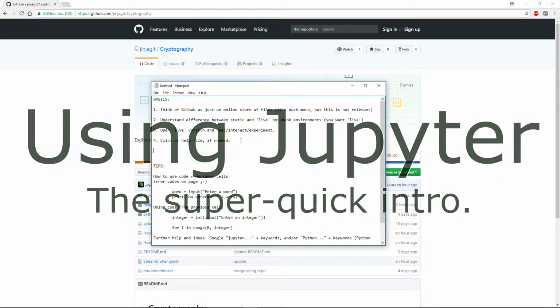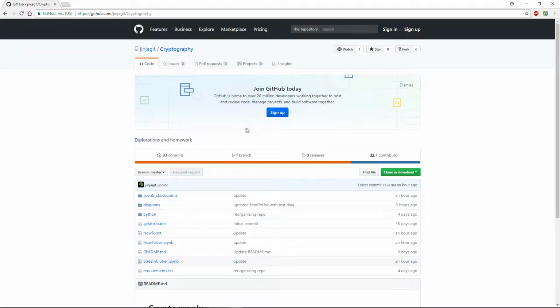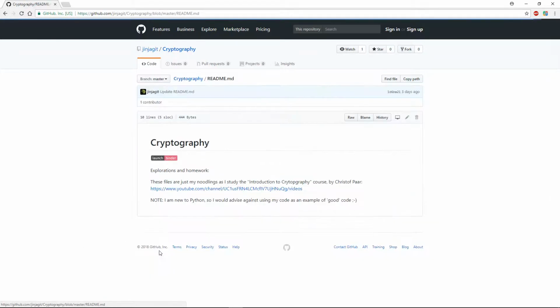Okay, this is a super quick introduction to Jupyter Notebooks. Number one, GitHub. It is basically an online store of files. Here we are in a folder called cryptography, and you can get to it using this address, for example. We can click on individual files, like the README file, and we can see its contents.